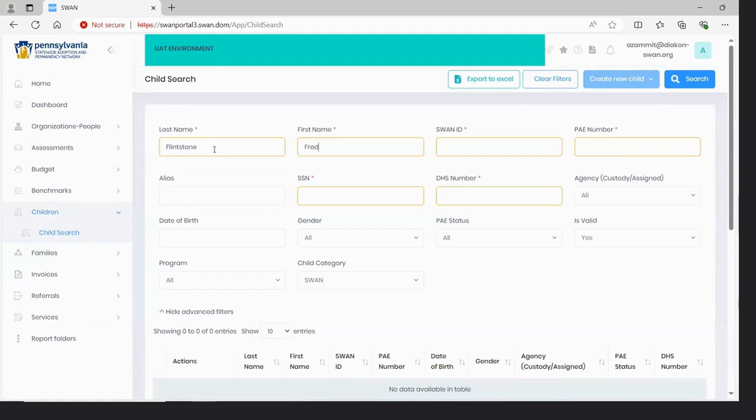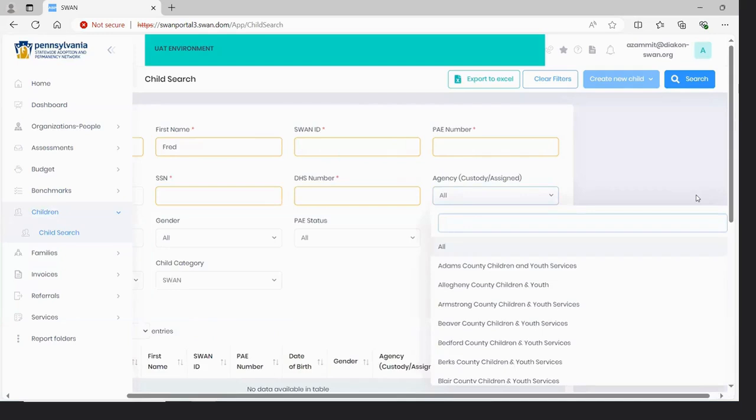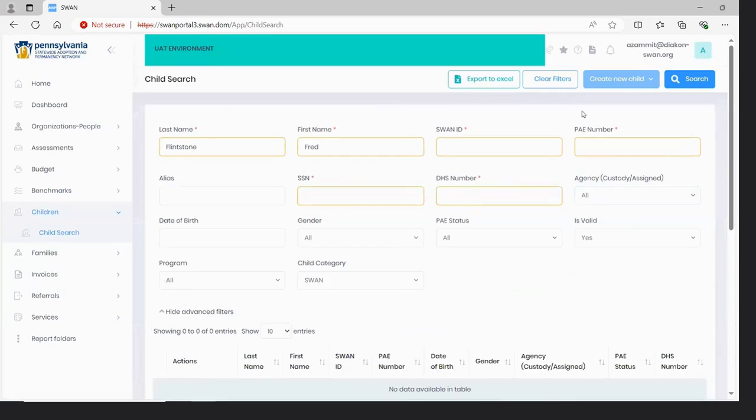As mentioned in training module 1, you can search a child by entering data into any of the fields outlined in red. But remember that if you are searching by name, you must enter at least 1 letter for both the first and last name. Another tip is that we don't want to specify an agency of custody or involvement. We want to make sure that we are searching for the entire state to see if this child has had any previous LSI or SWAN involvement. So best practice would be to leave the agency tab set to all.